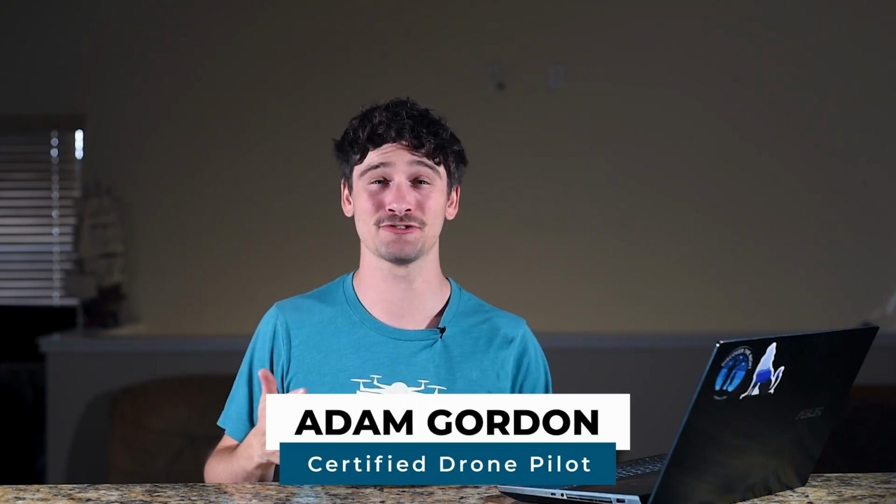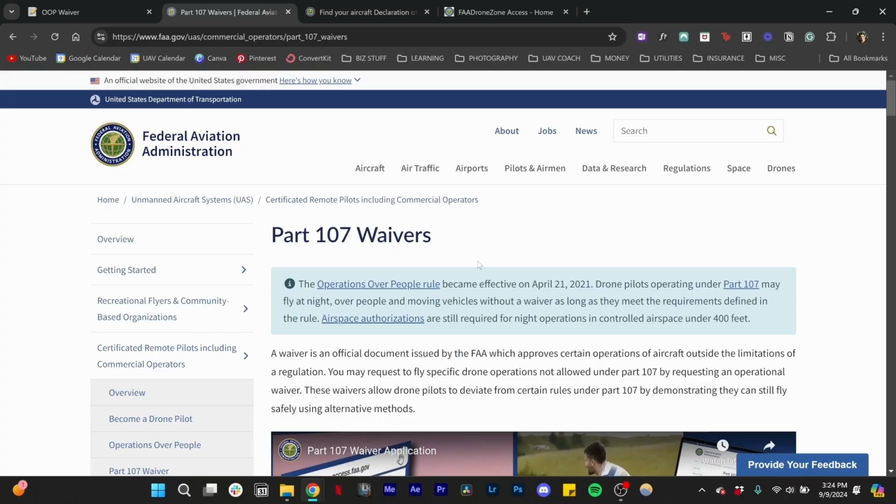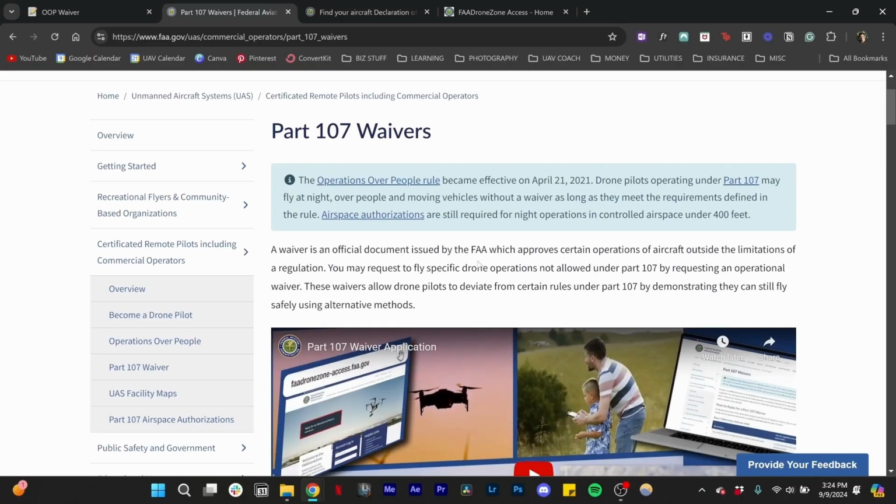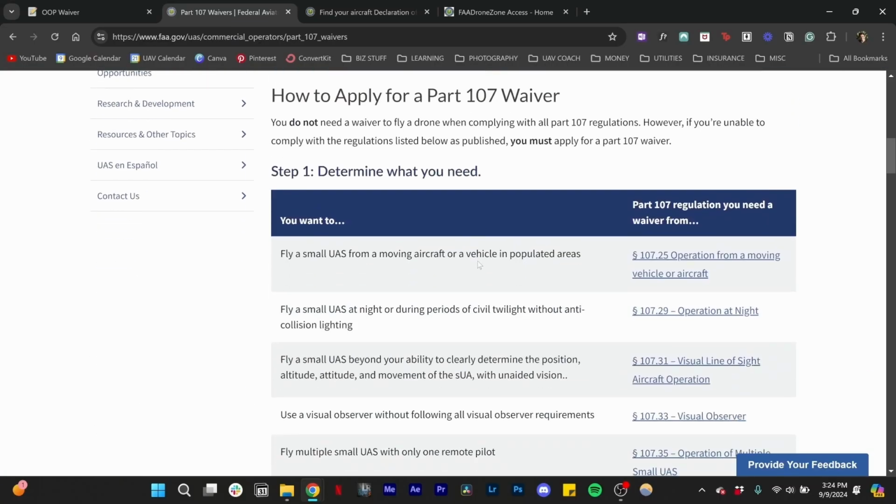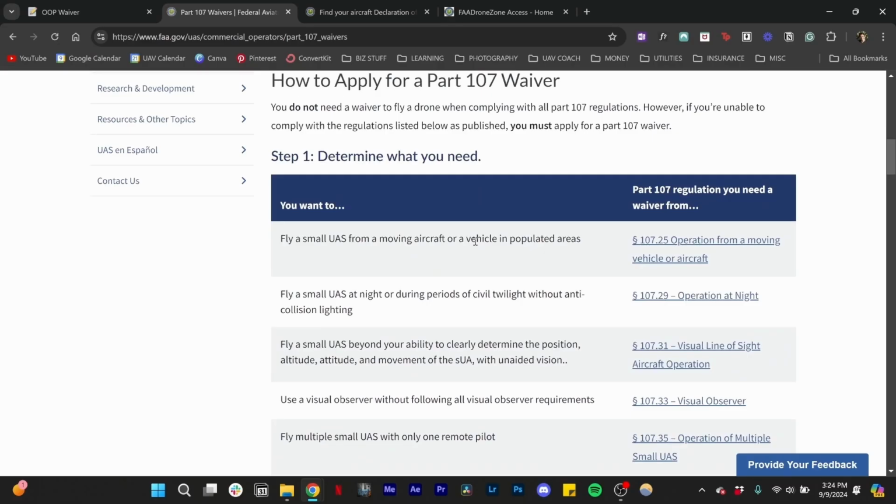Now, they've revised the rules. And if you're interested in flying a drone over people, today's going to be a quick and simple tutorial on how to fill out an operations over people waiver. So let's fly in. Now, the first step is to determine if you even need to fill out this waiver. So first you can go to the Part 107 waivers list, scroll down a bit, and you can see a lot of different waivers that you can fill out.